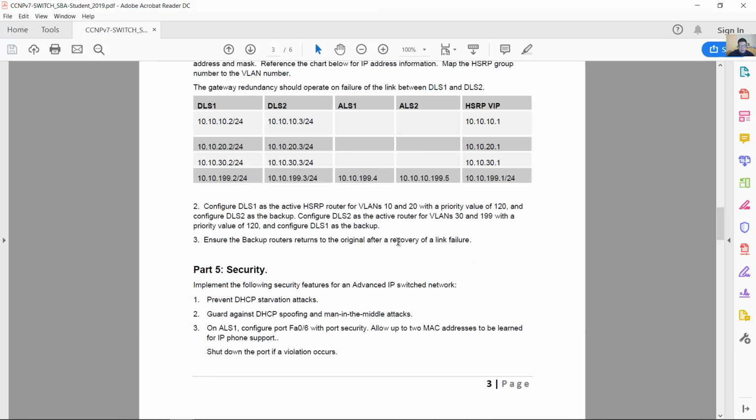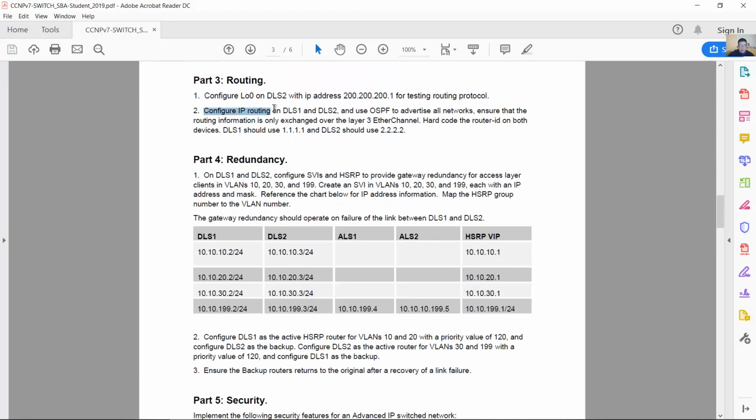Now you are ready to configure IP routing on DLS1 and DLS2. Use OSPF to advertise all networks. Ensure that the routing information is only exchanged over the layer 3 EtherChannel. So any other interface will be passive. Router ID on device DLS1 is 1, DLS2 is 2.